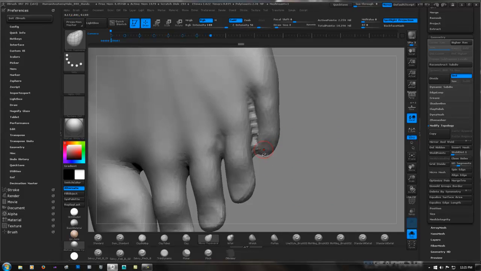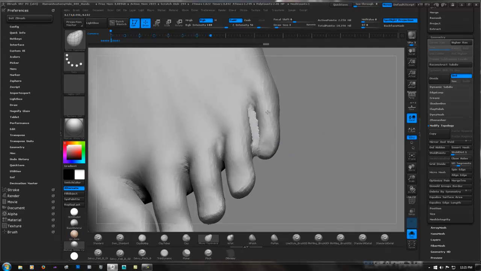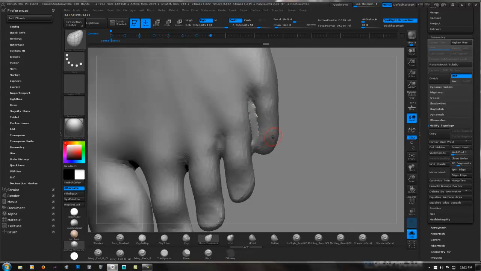But let's see what happens if we try this one. Let's do that. Delete hidden, close holes. And it's exactly what happened the other day. This is what I'm talking about. ZBrush will not recognize the holes as separate. It will just unify the whole thing. So what are we going to do?